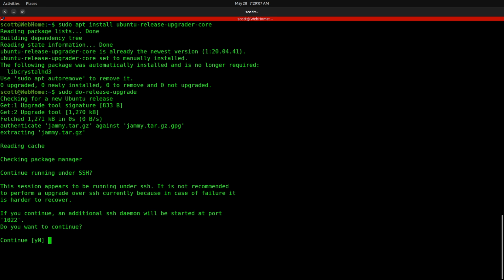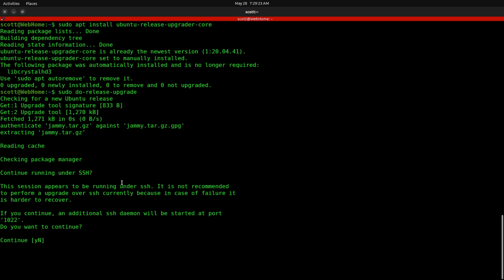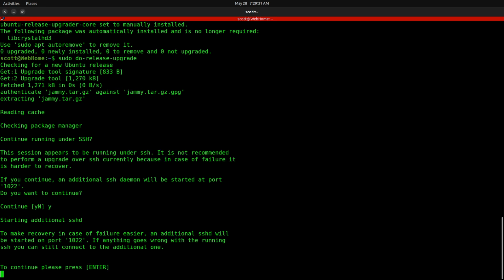And now, of course, it has found a new release, and in this particular case, it's not calling out this release yet. I don't believe, yes, it is. It is calling out Jammy, and of course, Jammy is Ubuntu 22.04. So we go ahead and say, yes, I want to continue.